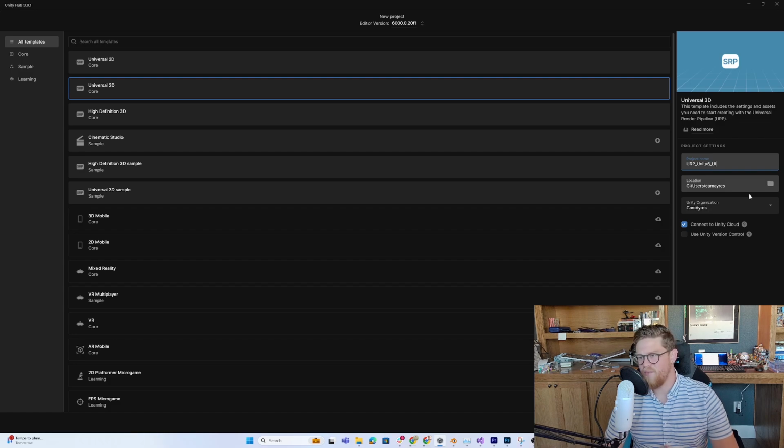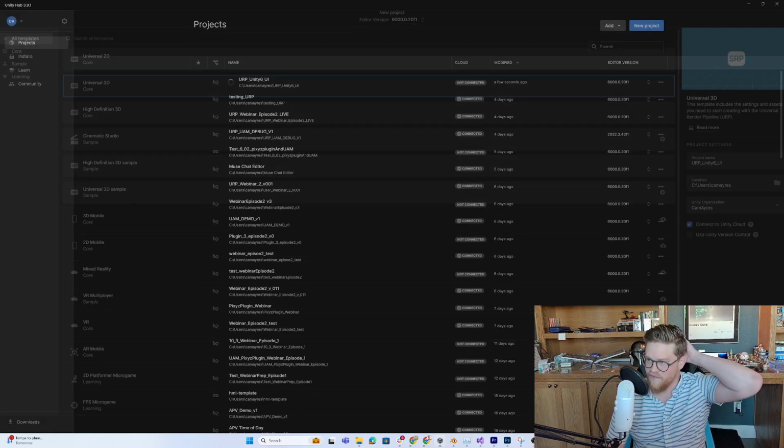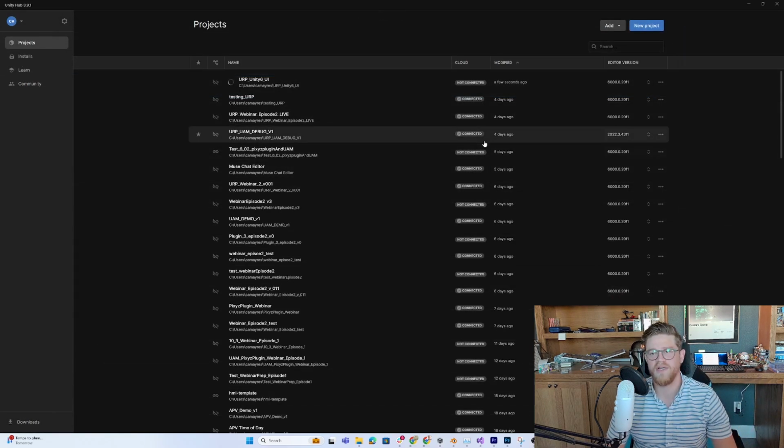And for now, we don't have to go deep into this, but this is where it's going to install the project. This is the Unity organization that you belong to, or you can select a different one. And then you can either connect it to your Unity Cloud and you can connect to Unity Version Control. So I'm going to connect it to Cloud just in case I want to install something like Unity Asset Manager later on to pull in projects.